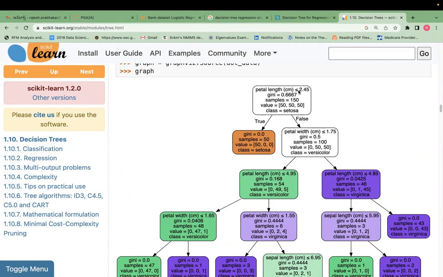This is the Iris data, one of the textbook datasets. If petal length is less than 2.45 and that is true, then it ends there as a terminal node. The class is setosa. If petal length is not less than 2.45, then the next test is whether petal width is less than 1.75. So the rule goes this way.